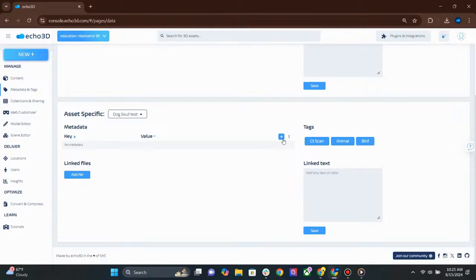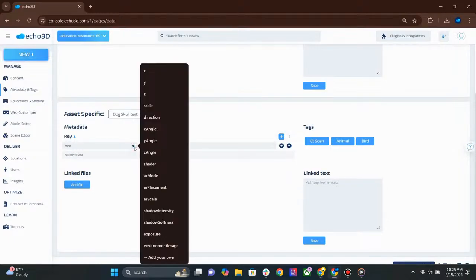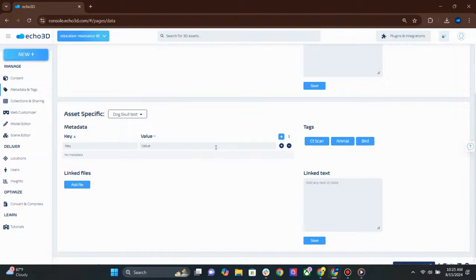How you add metadata is by hitting the plus, choosing your key, or creating your own key, then selecting the value. You can also link files here straight from your computer and add linked text.